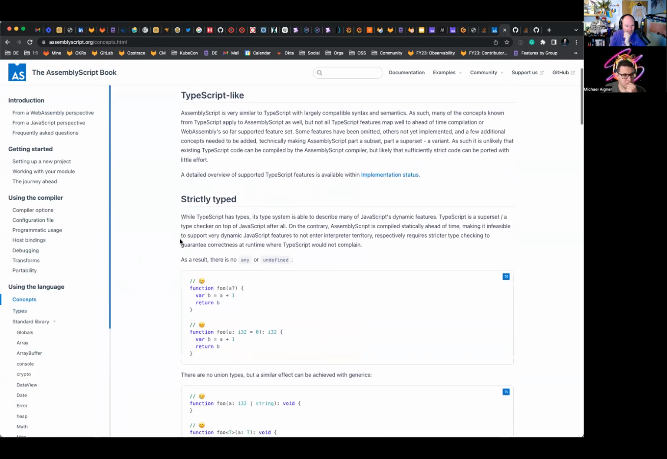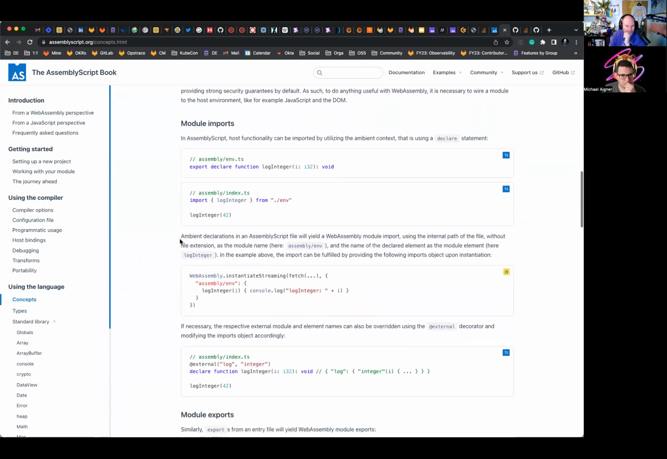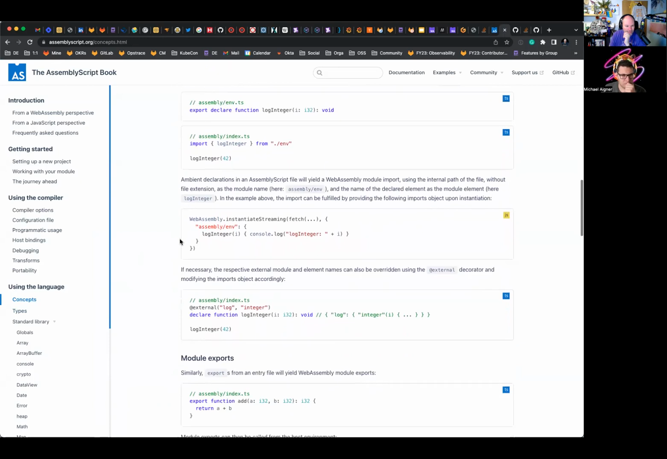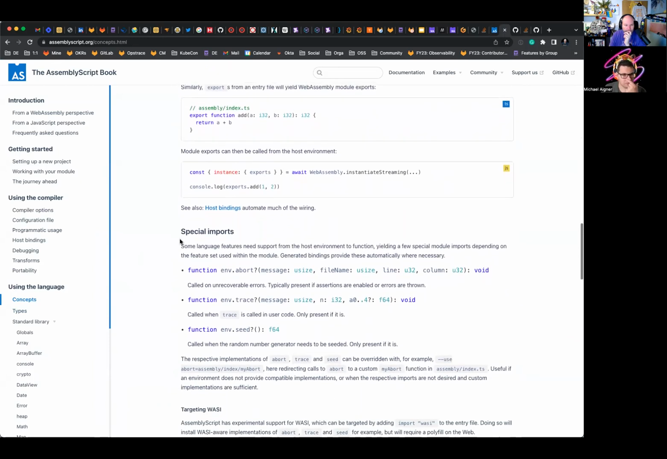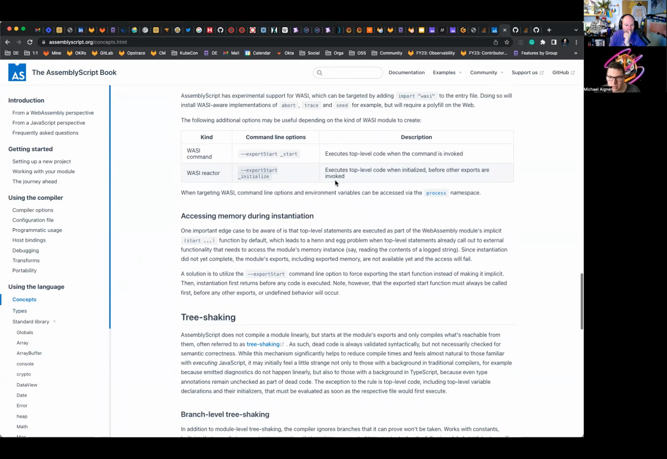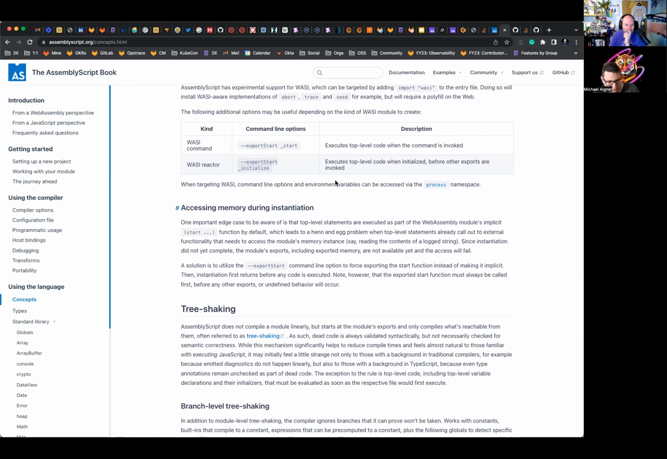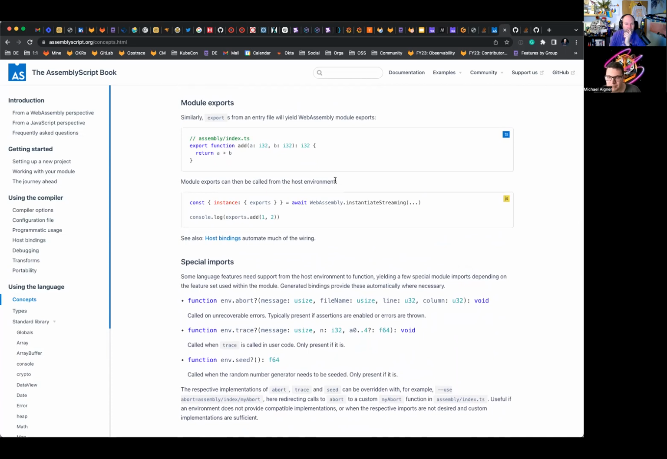TypeScript sandboxes execution. What else is possible? Module exports. This is something we've been doing. Await. Yeah, to await it, so async await pauses the function until it's done, so it doesn't block the main thread. Okay.